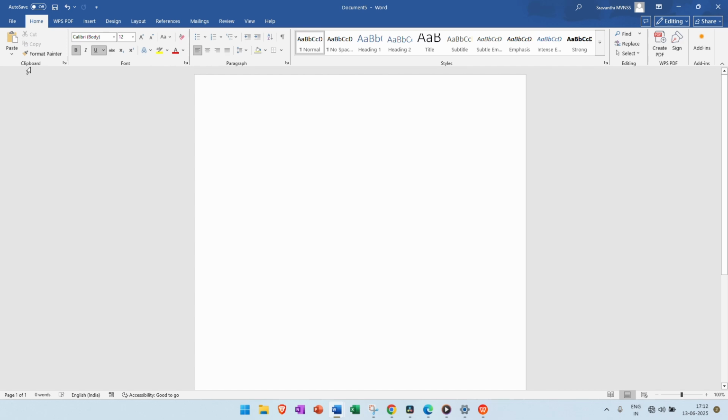So a good way to understand what a command would likely be related to would be to look at these things: clipboard, font, paragraph. It will give you an idea of what that command is going to be used for. Okay, now let's start looking at these.